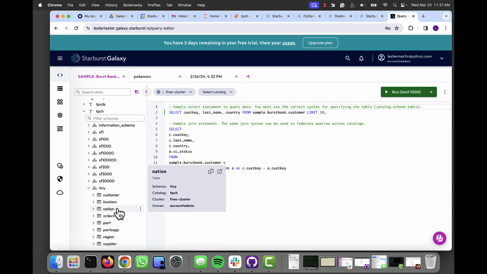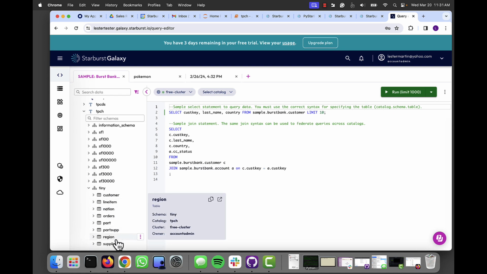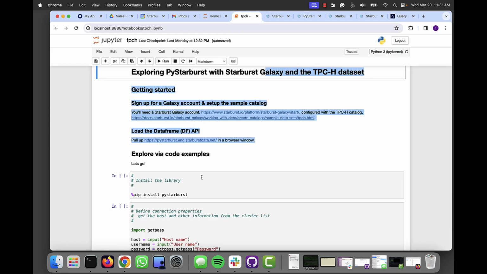So customers, line items, orders, regions, suppliers, all that kind of good stuff. That's the data set or schema full of data tables that we'll be accessing. All right, let me get back to the notebook and see what else we want to do.